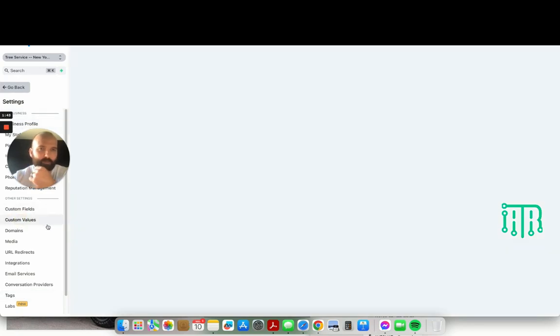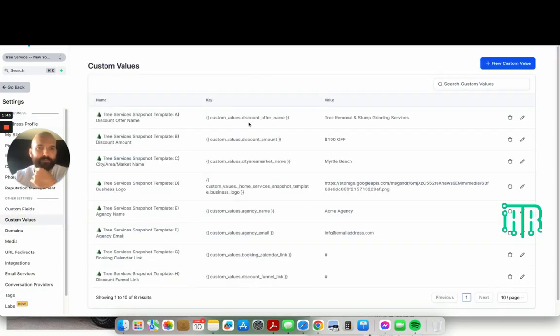This is how you update the funnel. Super duper easy. You're just going to put in the name of the service, the discount amount, the market, upload the logo. This is your agency name and email that's going to be used to send the leads. And then once you get a domain connected to the funnel, just copy and paste the calendar link and the funnel link right here. That's it, man.